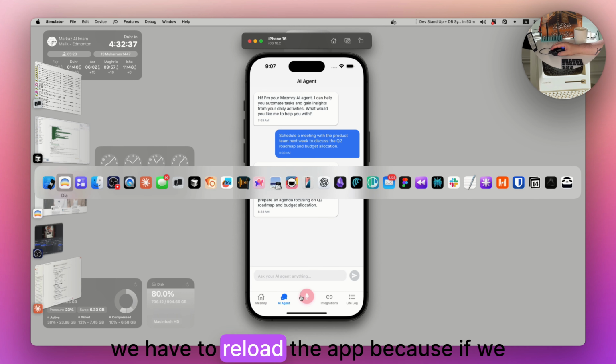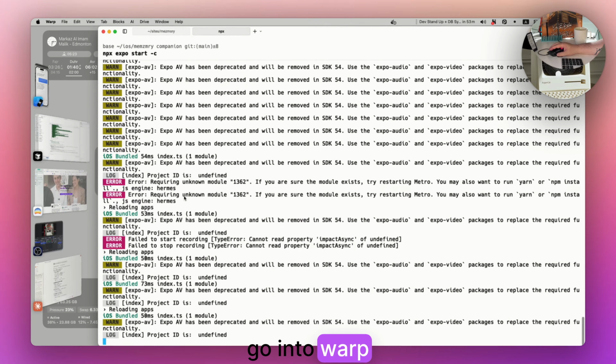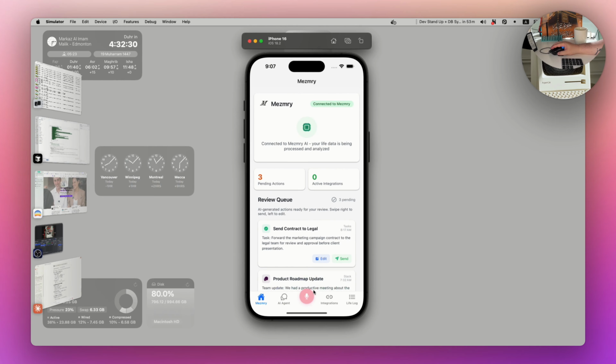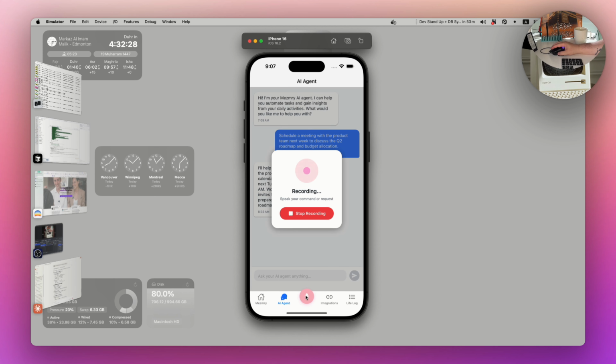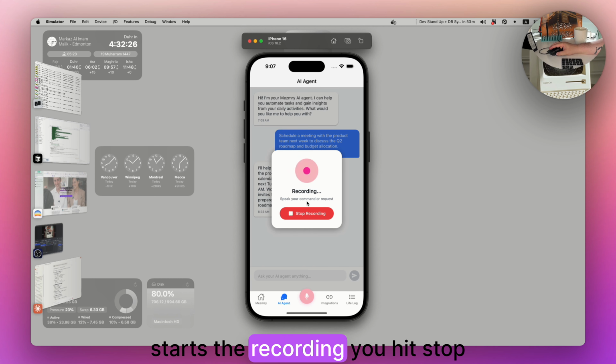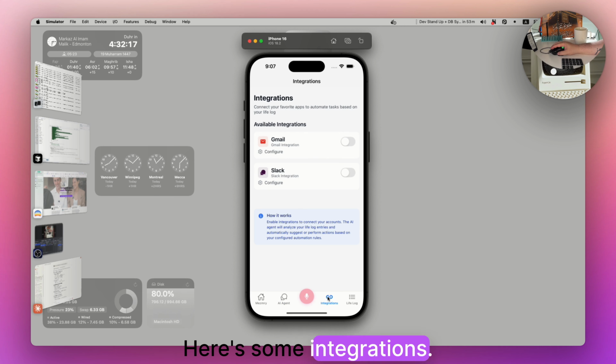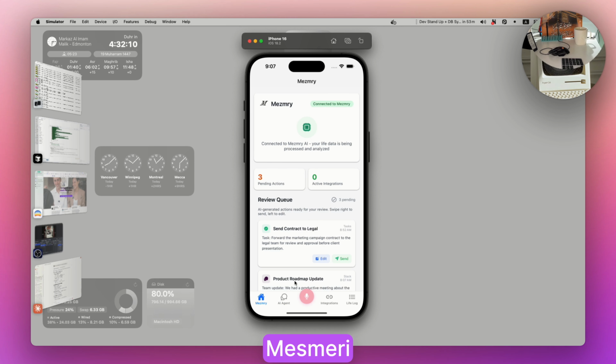We have to reload the app because if we go into Warp, there's a state missing. So now if we go record, it starts the recording. You hit stop recording, it takes in the recording. Now of course, that's all mock data for now. Here's some integrations. That's the Mezmry app for Limitless.